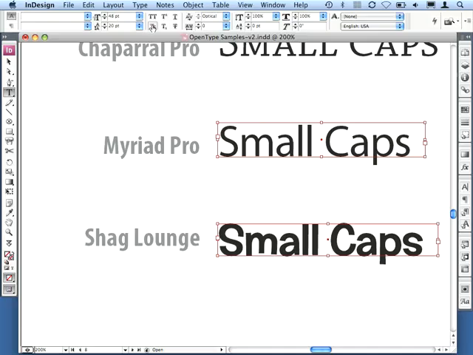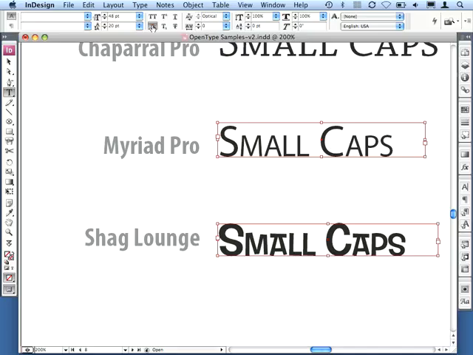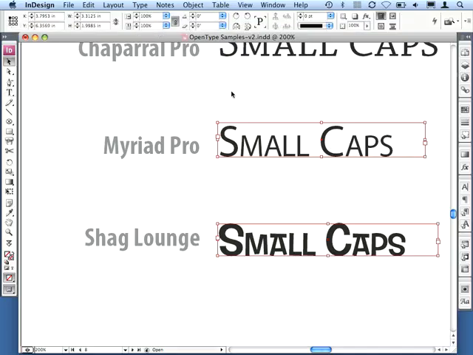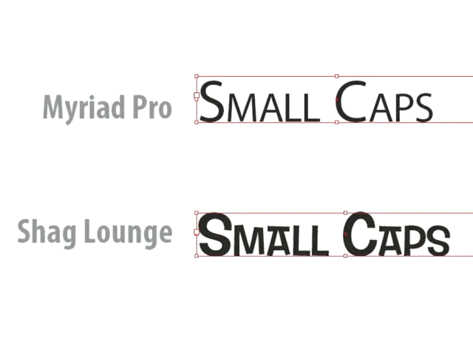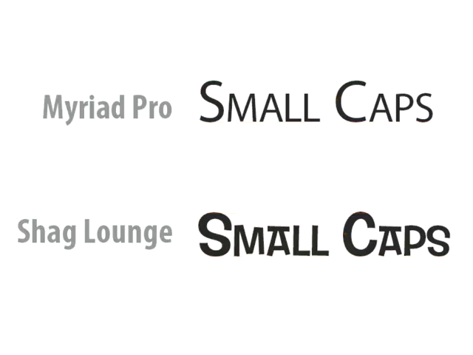Small caps really don't look good in sans serif typefaces, so don't assume that just because you're using an OpenType font that it will produce real small caps when you press the small caps button. As you can see, in Myriad Pro, it produces the same mismatched small caps as a PostScript font would. The same holds true for Shag Lounge here at the bottom. These are not real small caps, and they look awful.